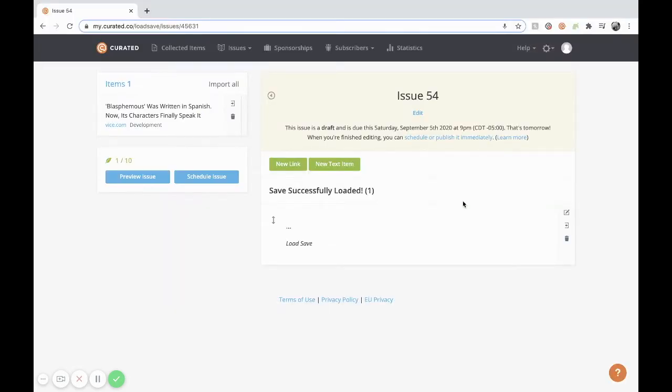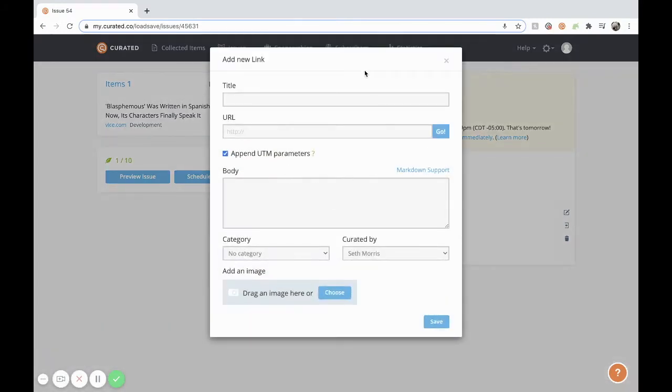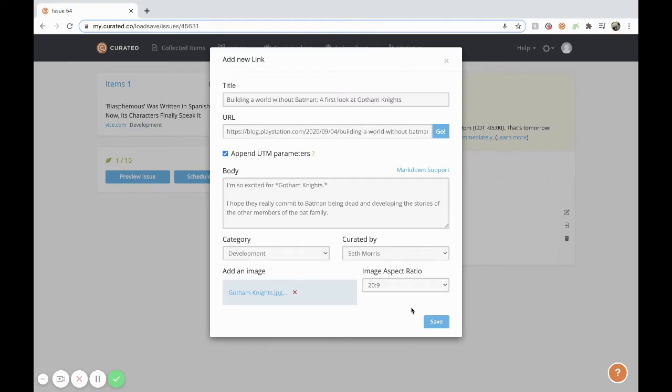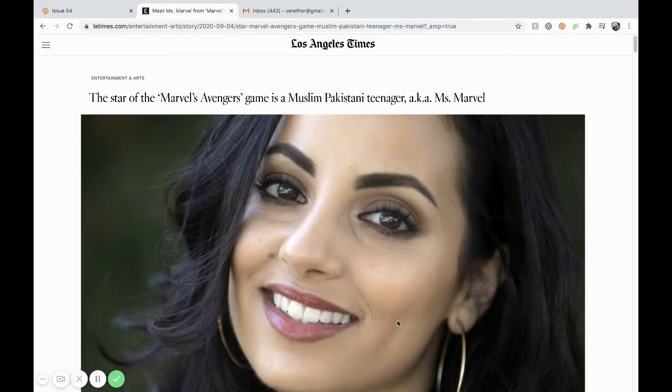The second way you can collect links is inside the Curated software itself. By going to the new link button here, you have a similar dialog pop up, and you just copy and paste the URL yourself and whatever title goes along with that. And it's just as easy to fill out the remaining part of this dialog box, and with that we'll just click save.